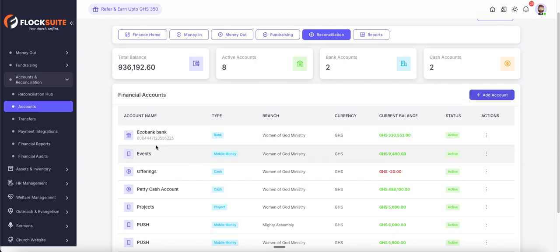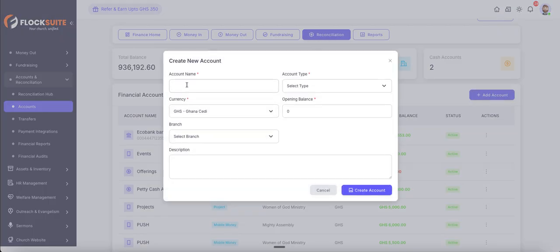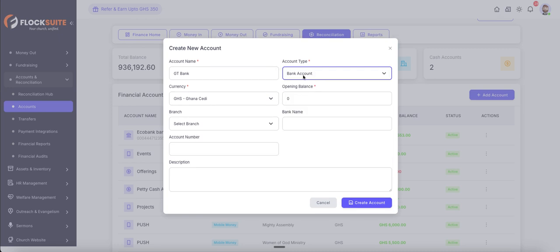So what it means is that at the end of every Sunday, most churches, after the collective offering, all the offering is sent to a bank. So assuming it is an EcoBank account that we send the offering to at the end of the Sunday meeting, good. Then we can create an account over here. So let me use an example. Let me use, let's say, GT Bank as an example. So the church has a GT Bank, and I select a bank account. So this particular account is a bank account.